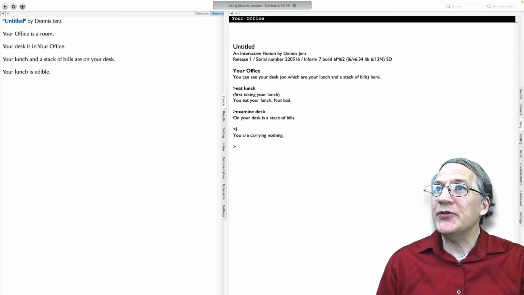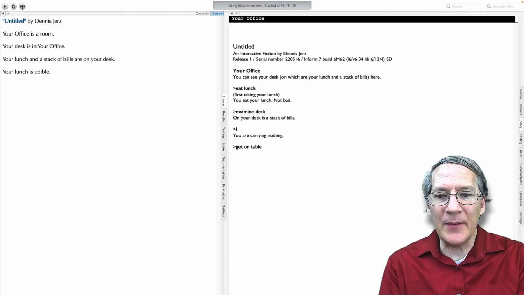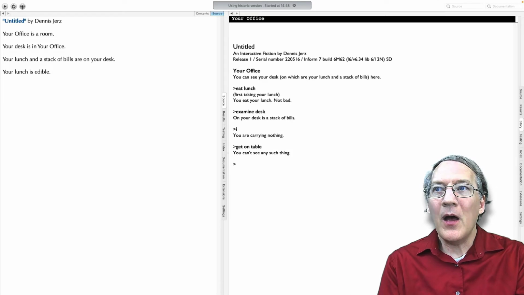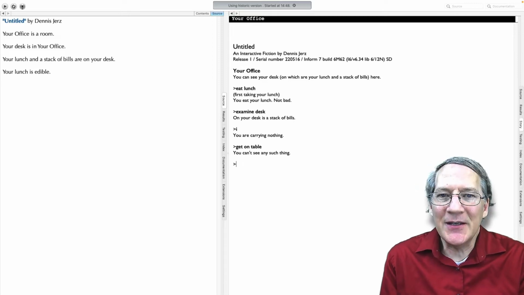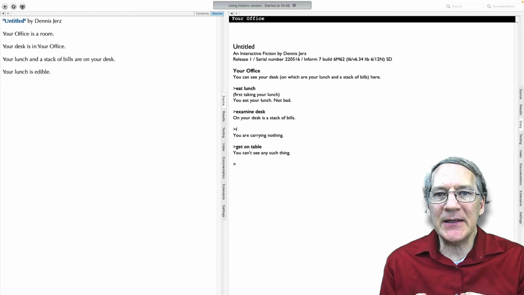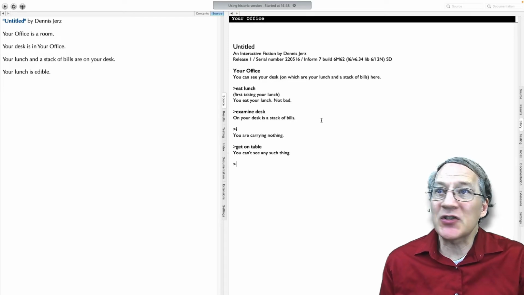Now, if I want to, we can try something interesting. We can try get on table. Okay, what do you think is going to happen when I write get on table? Okay, a human would be able to infer that when I typed table, what I really meant was desk. Inform 7, however, would need to be taught explicitly that table is an accurate, acceptable synonym for desk. So let's go ahead and do that.